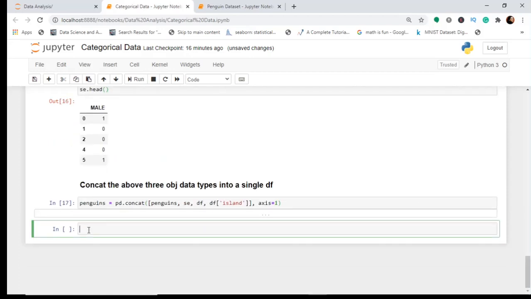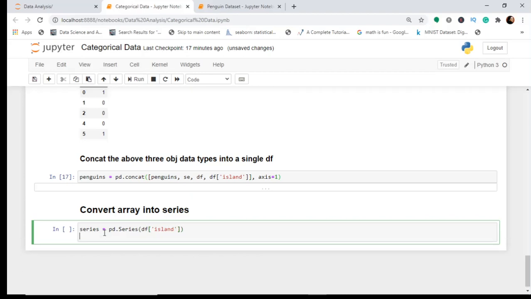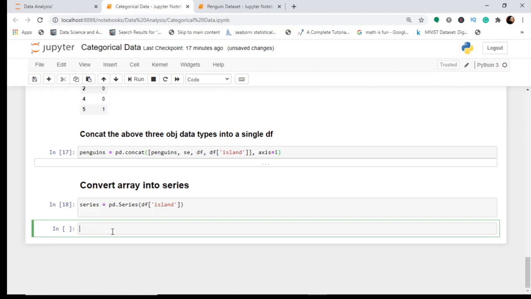So how do we do that? We fix the problem. Now we convert the numpy array especially into a series. So let's convert it. I create an object called series, and there I write pd.Series, the series function in pandas. I will use df island, since I'm doing it for island, and convert this into a series. Then I'll run this. Then I will print the pandas series.